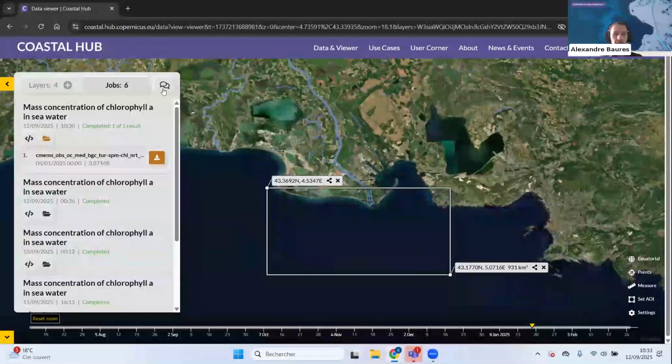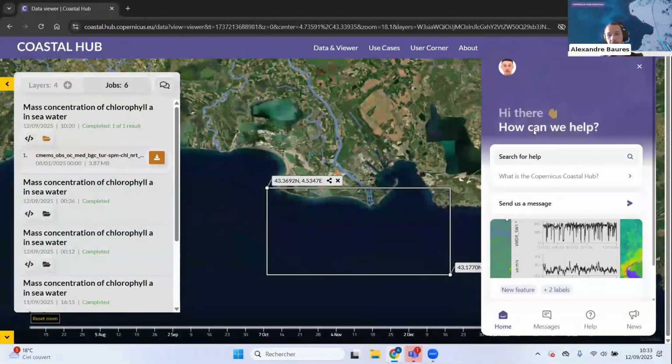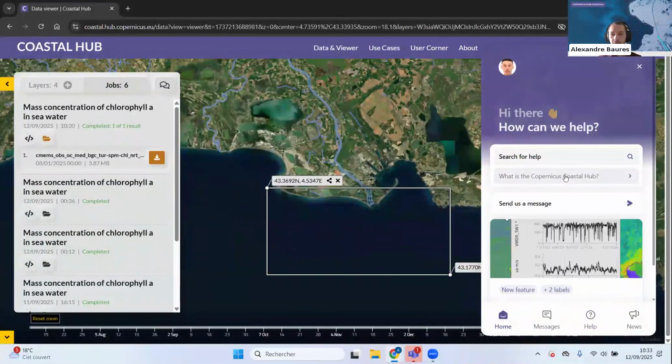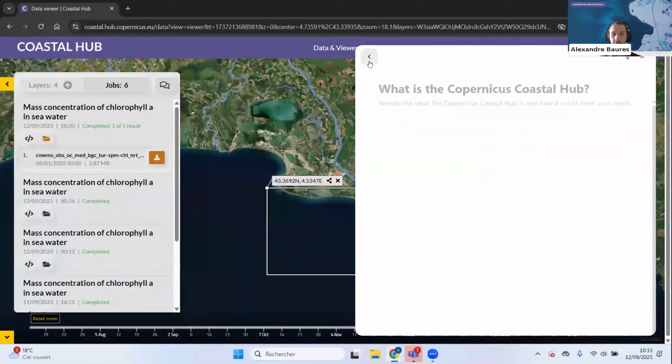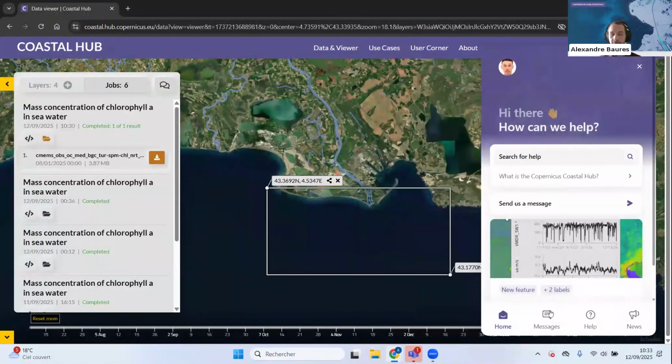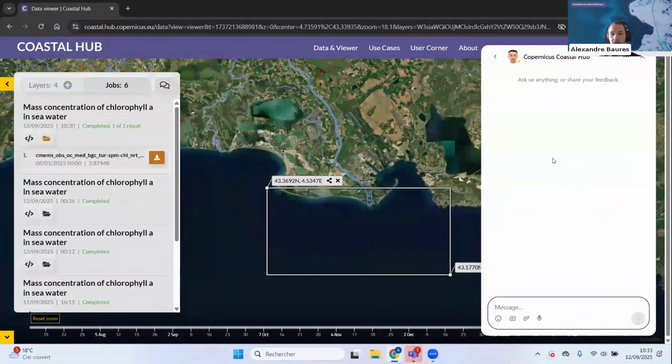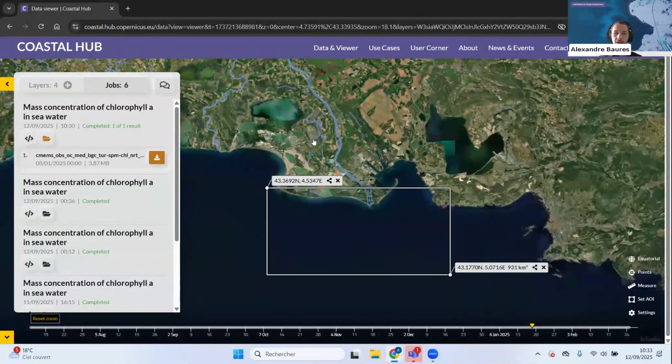And then there is the widget chat. From there, you can access our articles. You can search with keywords. And also you can browse our articles if you have questions. And then you can also send us a message if you don't find the information you want and you want to talk with us. And that's it.